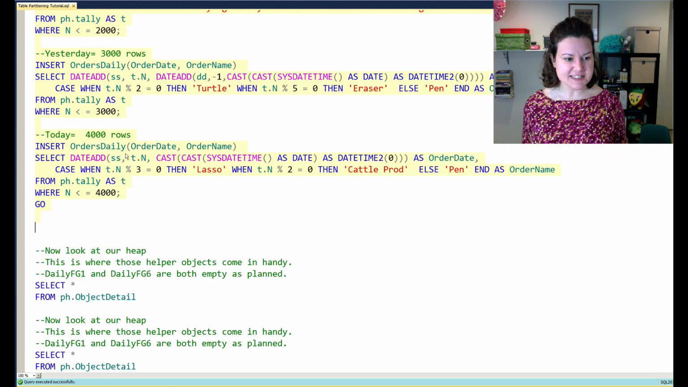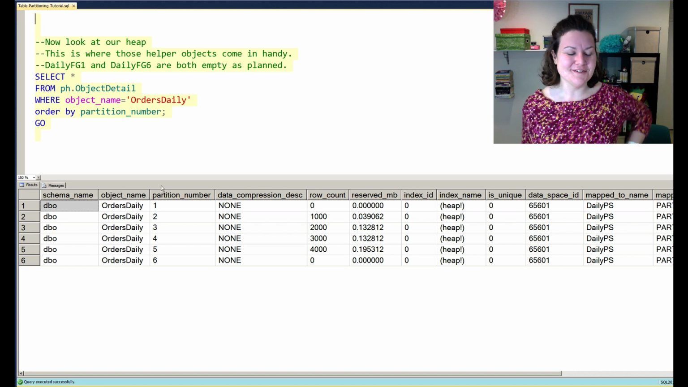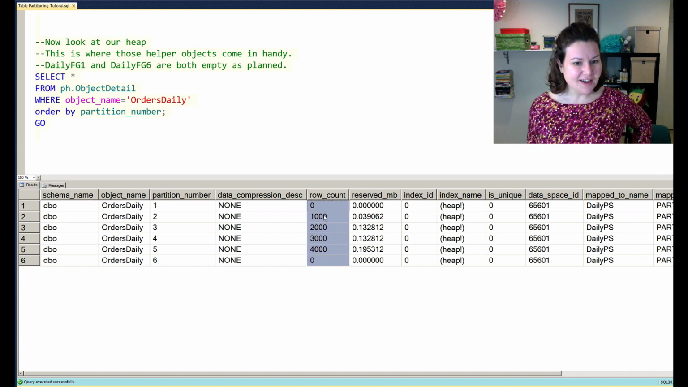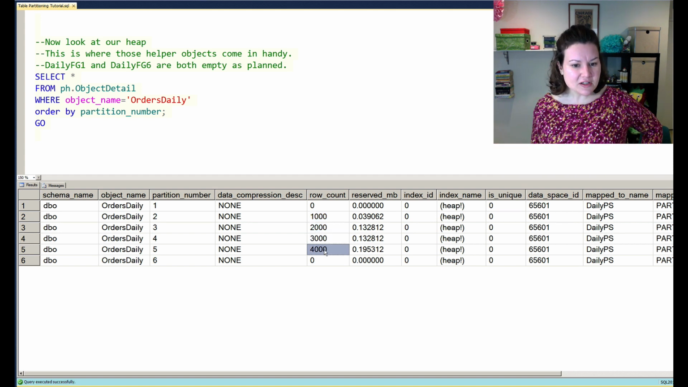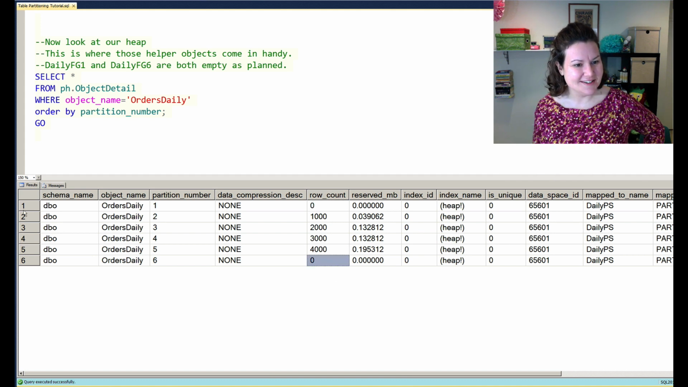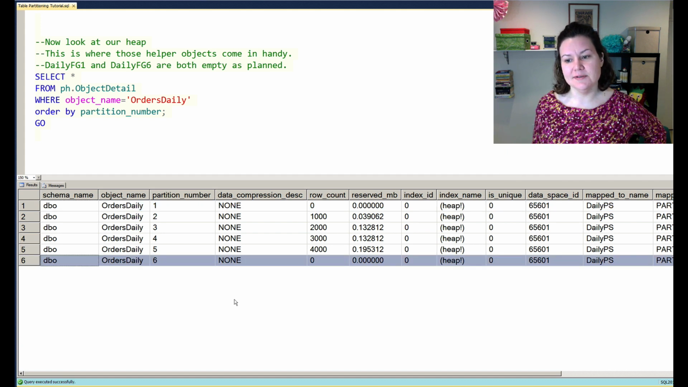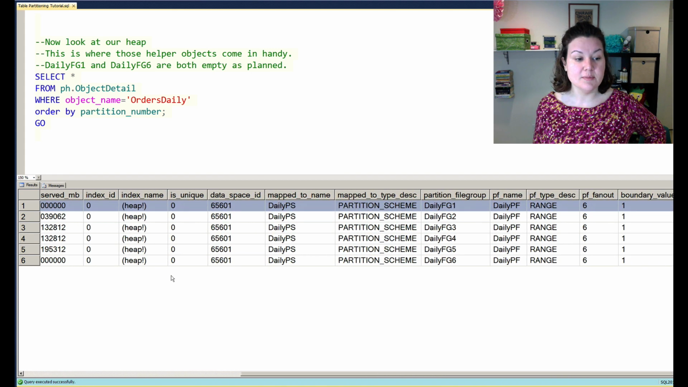So, okay, we've loaded up our data. What does this look like? We still haven't put a clustered index on this guy. It's still one of those funky heaps in SQL Server, but the data does go into everything. You'll notice that indeed, if you look just first at the row count column here, sure enough, my 1,000 rows went into one partition, 2,000 in the next, 3,000. This all looks like it went where I intended, but you'll notice that I left 2 empty partitions at each end. Partition number 1 has 0 rows, and partition number 6 has 0 rows. Partition number 1 is associated with daily file group 1, just like you would think, and partition number 6 is associated with daily file group 6, just like you would think.